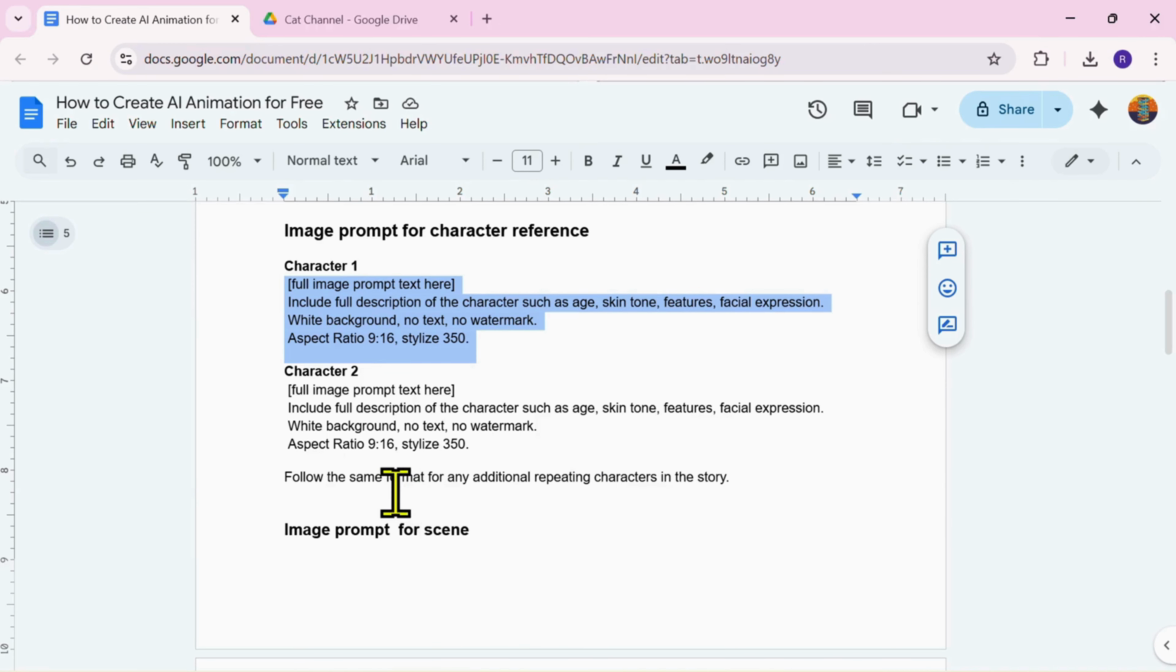In this example, I said no text and no watermarks. Some AI tools randomly add text or watermarks, so it's better to be clear up front. I also want the character images on a plain white background. This makes it super easy to reuse the same characters in different scenes.